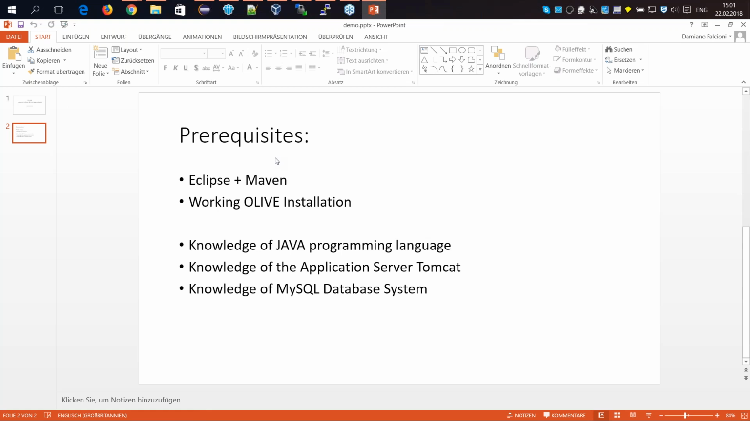There are some prerequisites to this webinar. First, you need to have an Eclipse and Maven development environment installed and working, and you also need a working Olive installation. Also, it's recommended to have a knowledge of the Java programming language and knowledge of the application server Tomcat in order to more easily manage the folders, and knowledge of the MySQL database system.